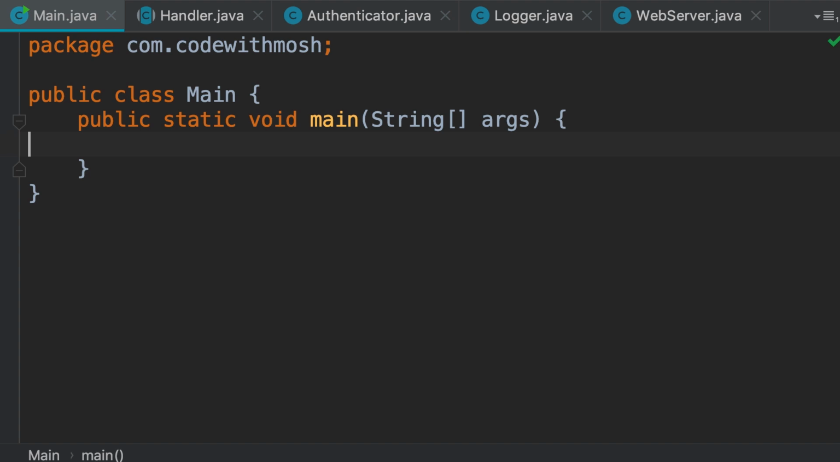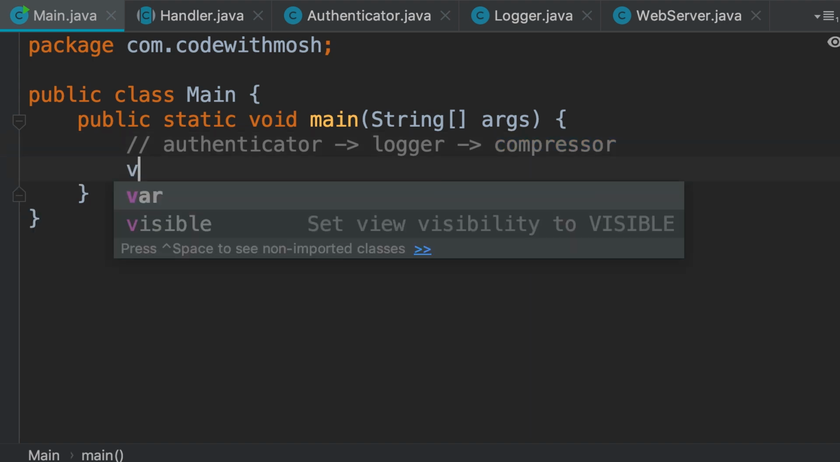So in main, let's imagine we want to build a processing pipeline like this. First, we have our authenticator. Then we have our logger. And next we have our compressor. So the compressor is the last handler in the chain. I'm going to create this first.